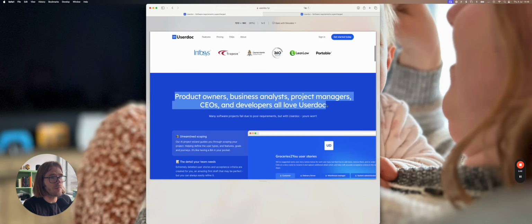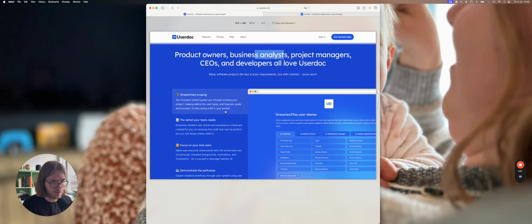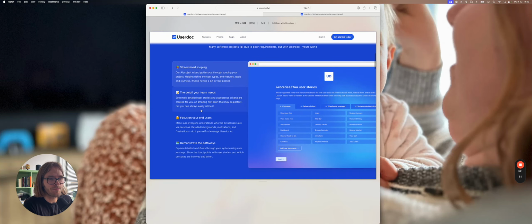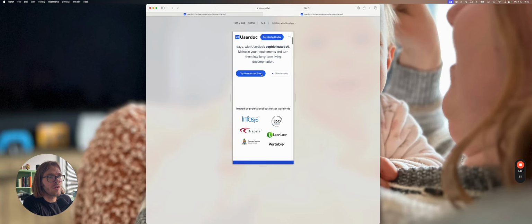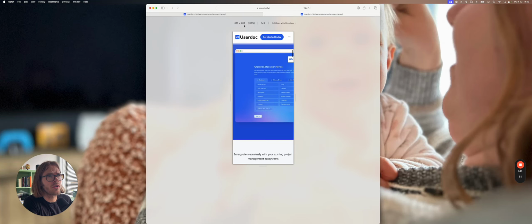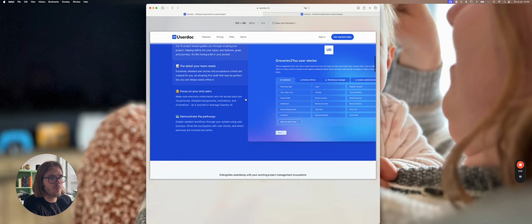So moving back to the website, the logo wall is great. Sharing something about the different user types for UserDoc is great as well. If you're a product owner, a business analyst, or something else in the list, you're like, hey, that's me. That makes you stay on the page, and it makes you keep reading what's coming up. On desktop, this works great. We'll see in a bit on mobile that this is much harder, but more on that later.